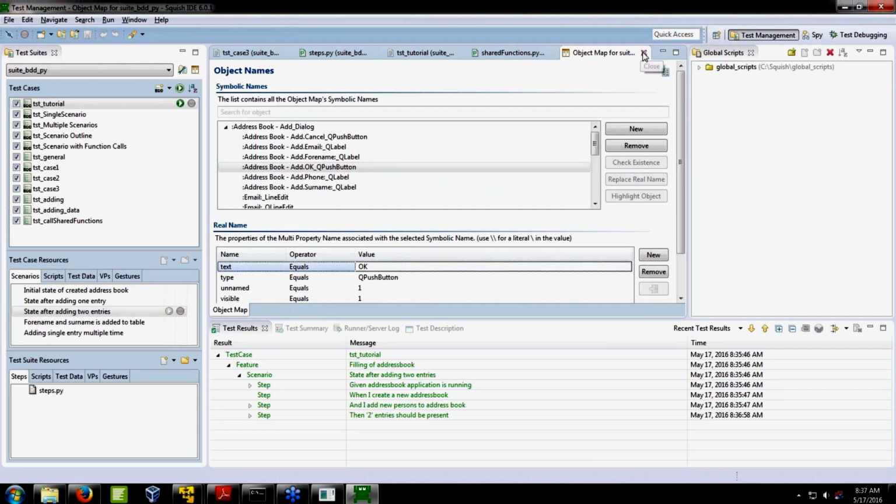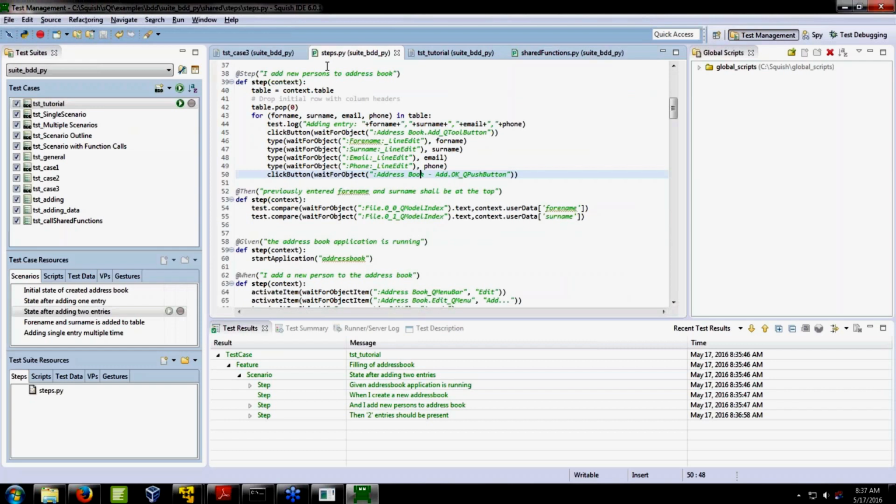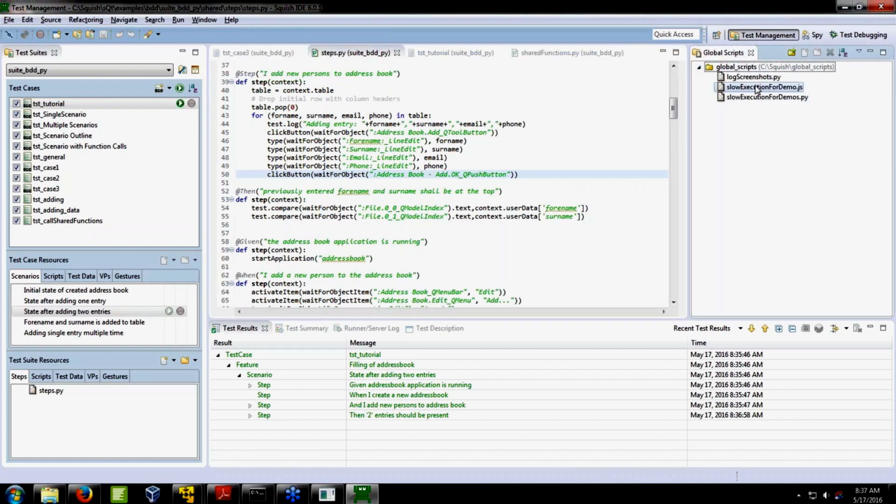So there's a number of different neat features. Again, don't have time to cover them all today, but that you have the ability to use. For example, global scripts as well, which are scripts external to your test suite, but in the same scripting language, simply referencing a folder. You can ignore this one, where I have some different scripts that I can call from any test suite.